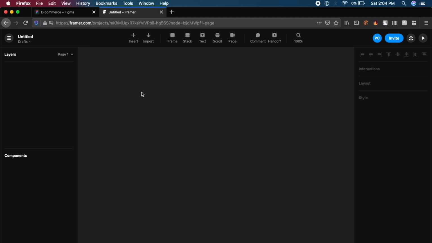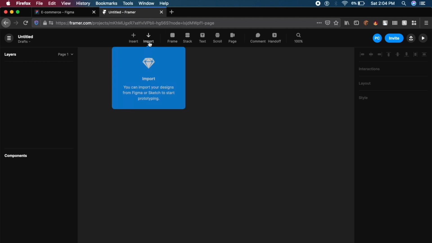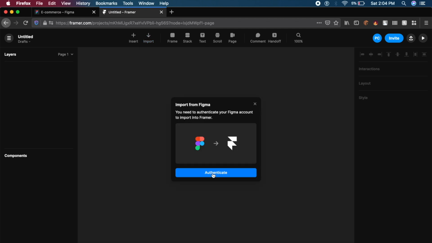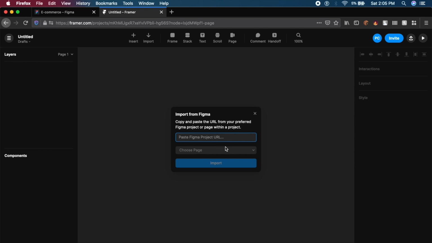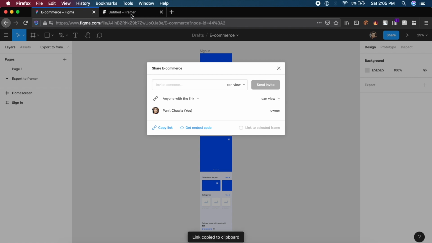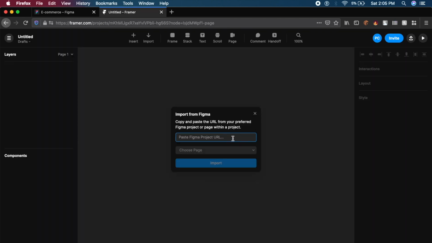So now we need to bring in the designs from Figma. All I need to do is click on this little import button right here, which allows me to import directly from Sketch or Figma. In this case, I'll click Figma. And of course, I need to authenticate for security reasons. Once I have authenticated and allowed access, I can directly import from Figma, paste Figma project URL, and I just go back, click on this share button right here in Figma, copy link, that's it. And you need to copy this link right here.